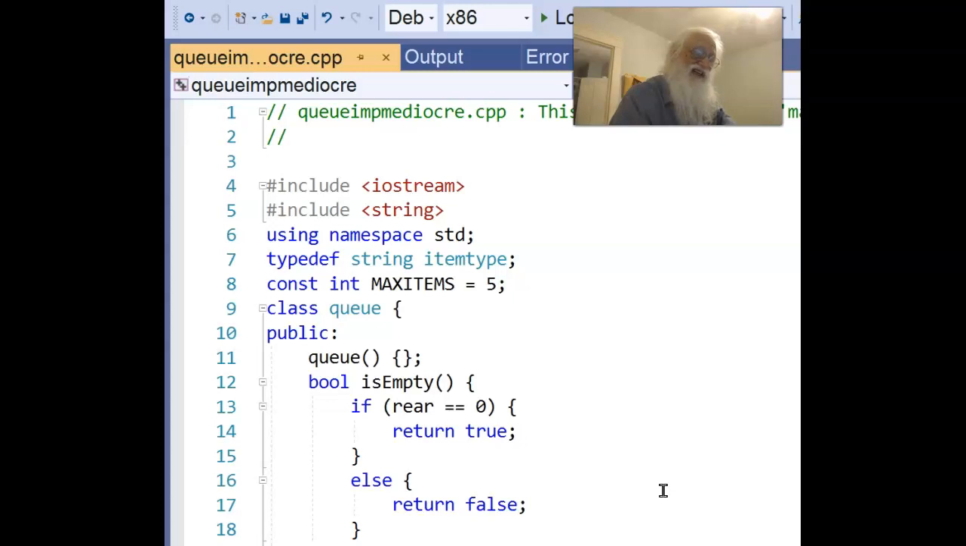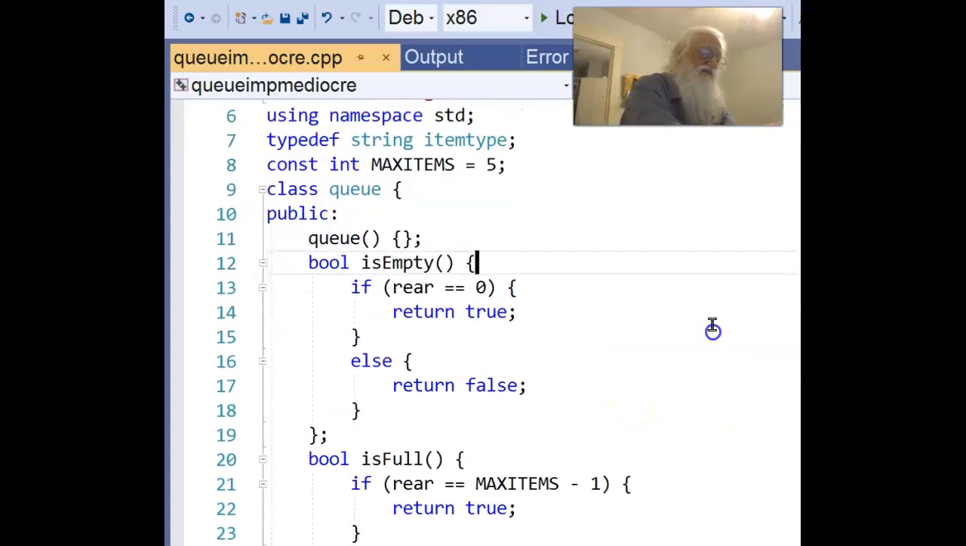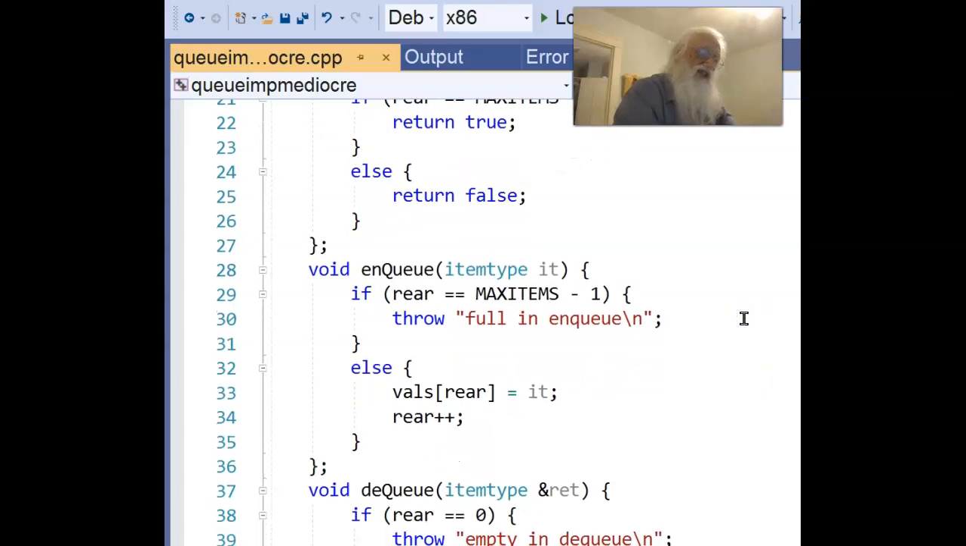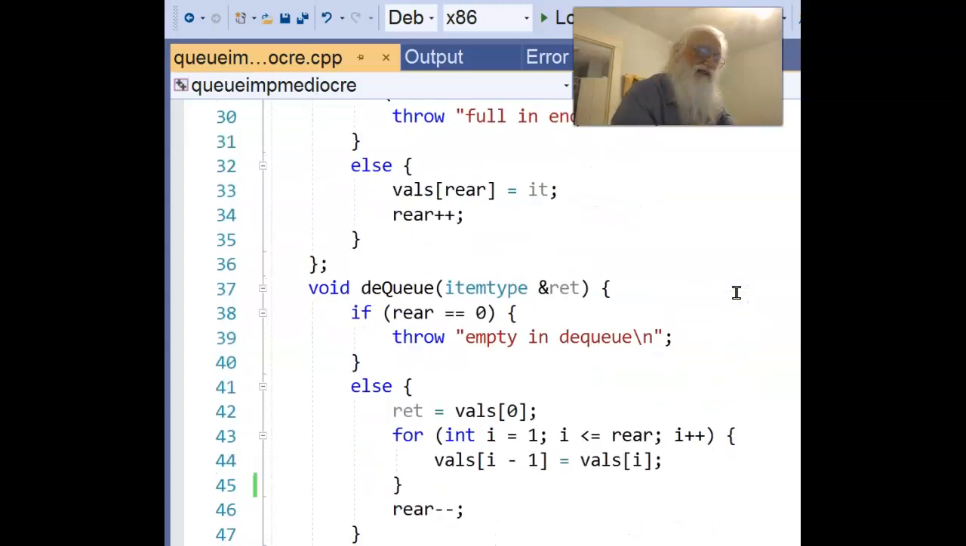This particular implementation uses an array, and it has the usual functions: is empty, is full. Enqueue is the equivalent of the push in the stack. It puts the item IT into the queue. It puts it at the rear of the queue. DQ is the equivalent to pop. It takes the item out from the front of the queue, but it does something more than pop. It also returns the value. So it does the same thing that top does. It does both pop and top from the stack.